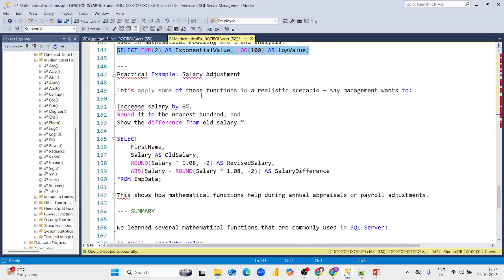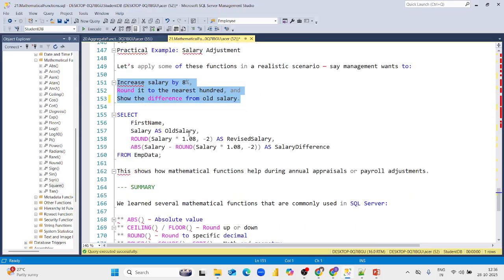Let's see, we are using our employee data table, and let's say we want to increase the salary by 8%, round it to the nearest 100 and show the difference from the old salary. These three things we have to do on our employee data table. So to increase the salary by 8%, we know 8% is like 8 divided by 100, so 0.08, right? Whatever salary we are getting, we need to increment by 0.08, right? So whatever the current salary we have, we multiply it by 1.08 and then round that to 2 digits, right, as a revised salary.